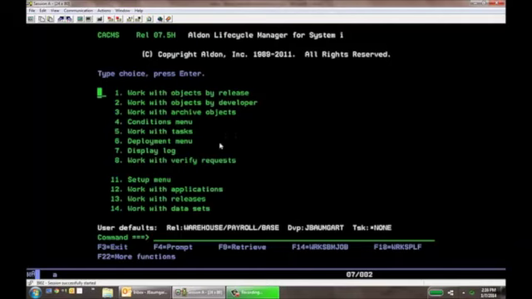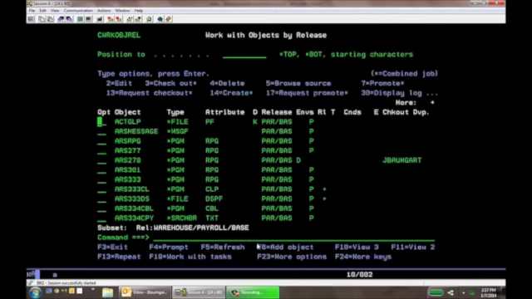We'll take option 1 and we'll look at the objects that are in the inventory that are associated with this base release of the payroll application. This is very much PDM style, so you should be familiar with this very quickly. Options such as 2 is an edit, 4 is a delete, 5 is a browse, F3, F4, F6, all very comfortable, very familiar.